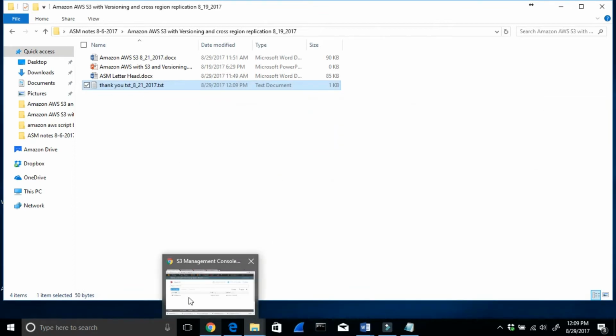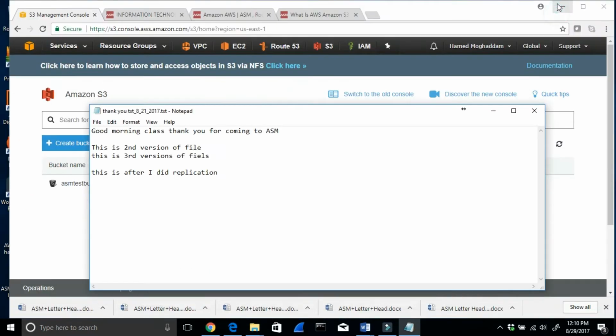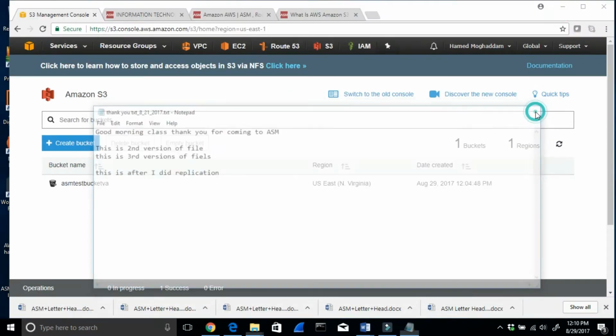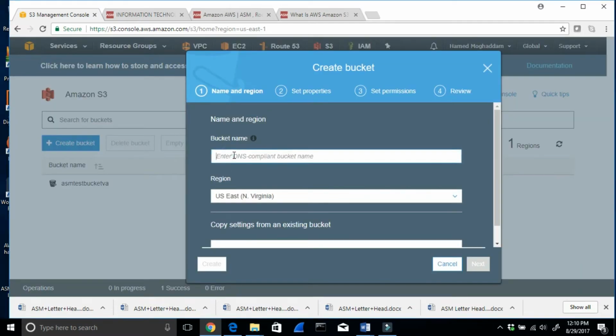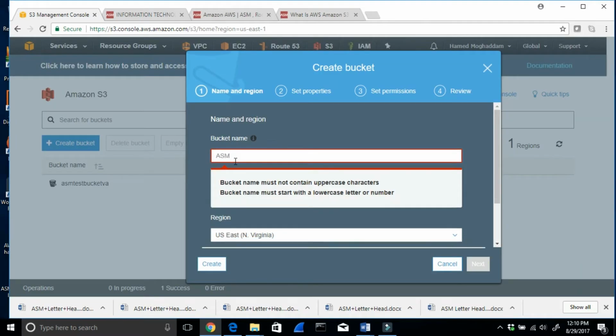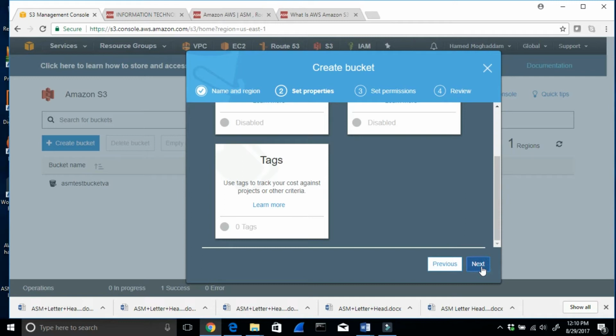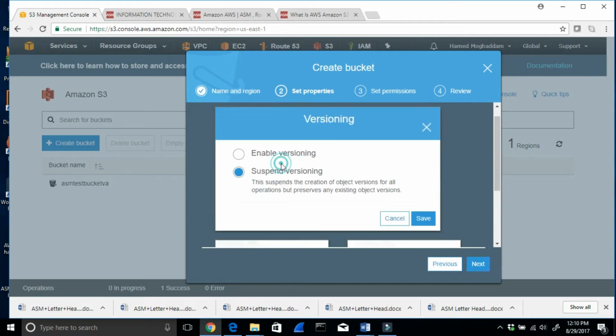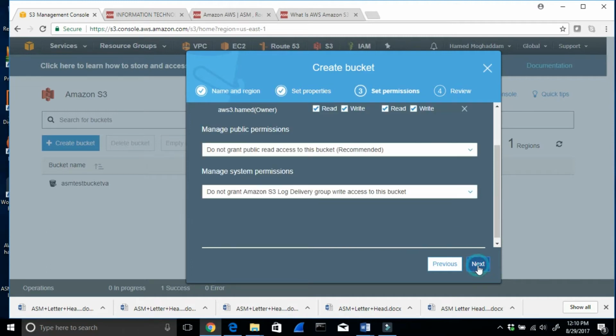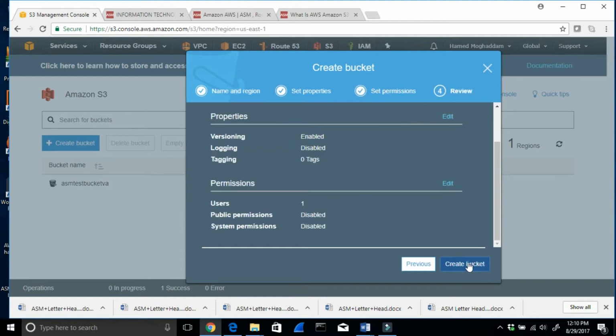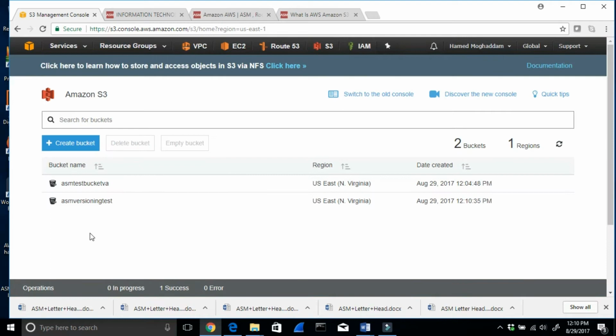So I'm going to go back again to my bucket. I'm going to create a new bucket, and I'll call that ASM. Oops, I can't do uppercase. ASM versioning test, something like that. Put in Virginia. Next. Okay, here I'm going to what? Turn on the versioning, enable the versioning, because I want to show you that. Save. Next. Again, permission, that's fine. Next. Create bucket. All right, so ASM versioning test.